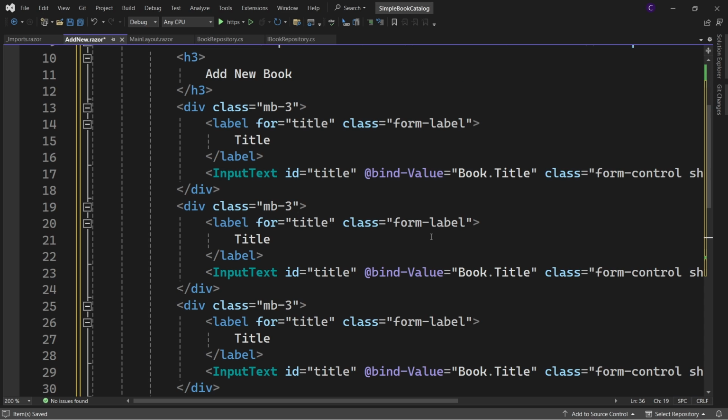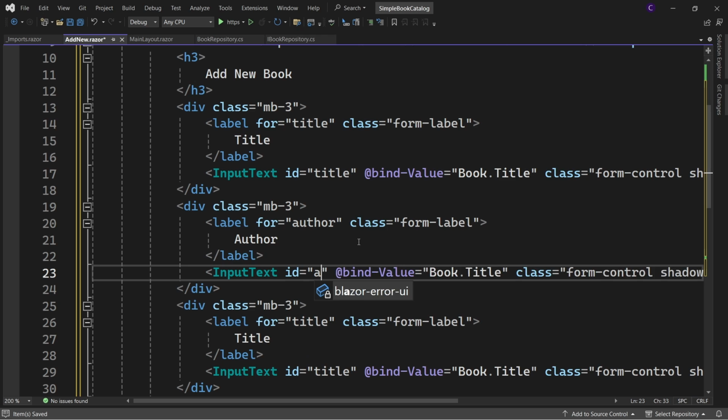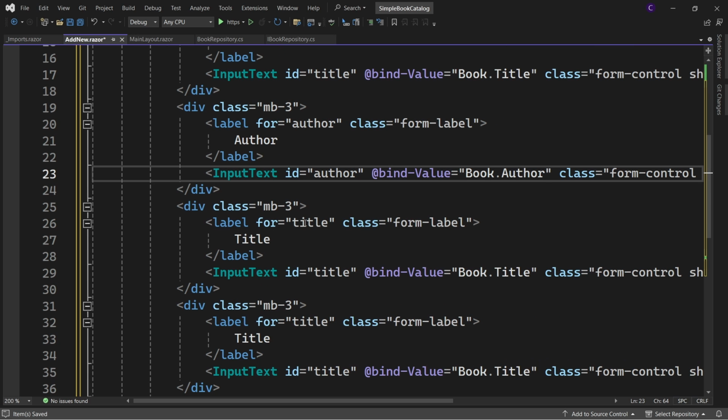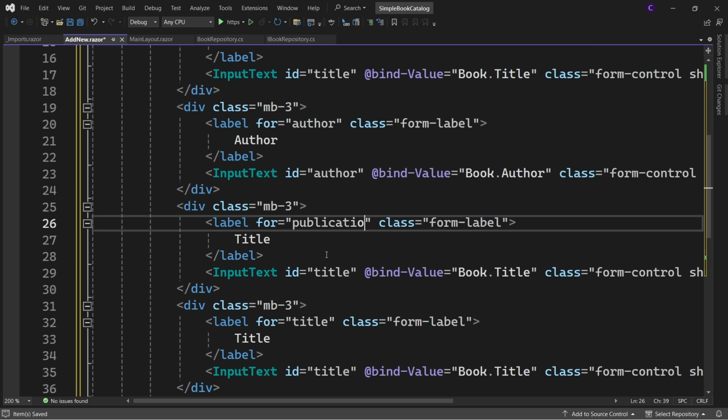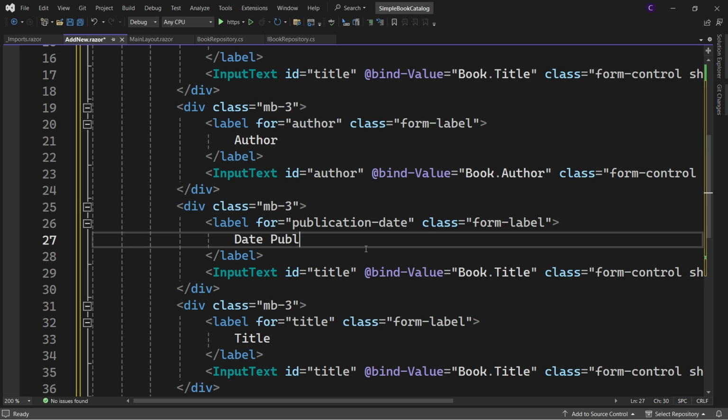Now for the second label element, let's set the for attribute to author and set the label text to author, and also set the id attribute of the input text to author and bind value Razor directive attribute to book.author. For the next label, set the for attribute to publication date and set the text to date published.